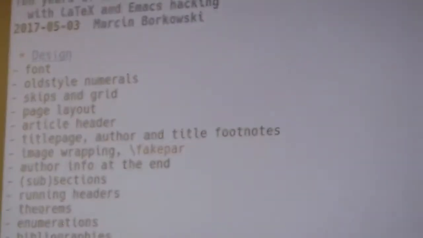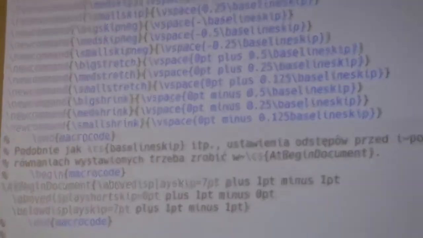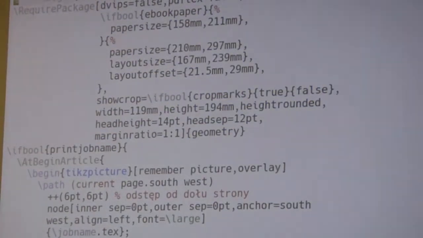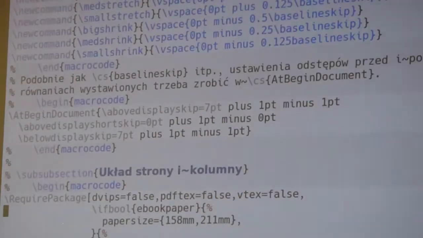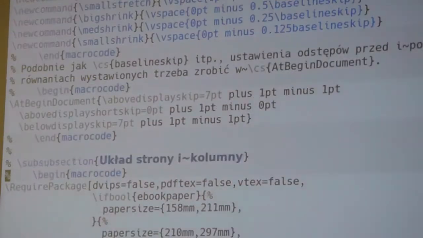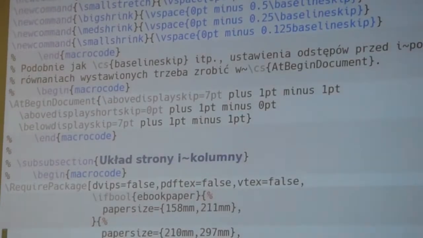We have the page layout. This is pretty obvious, it's the geometry package. One nicety is that it turned out that I can even put a conditional in the geometry options, and it works really well. So it was nice.